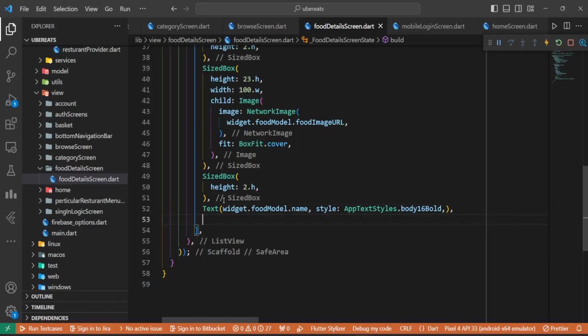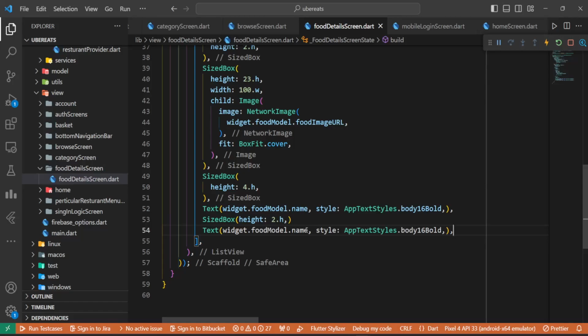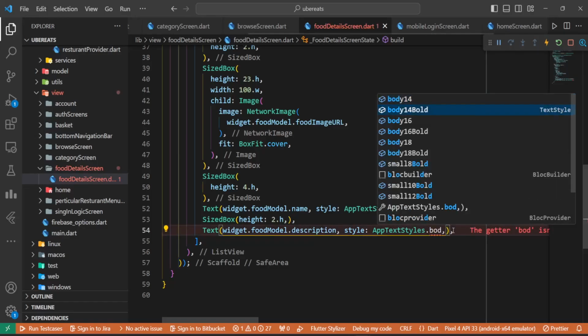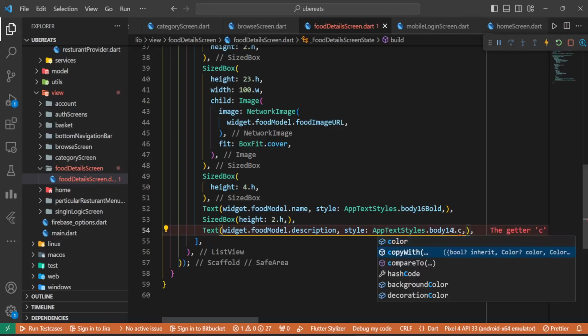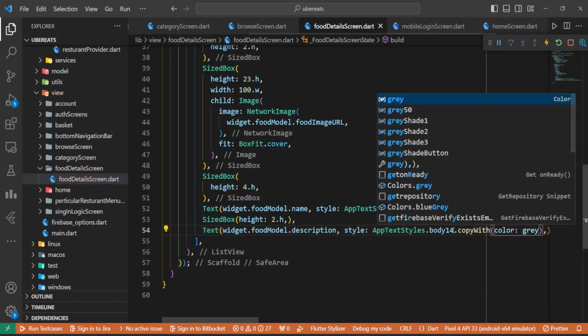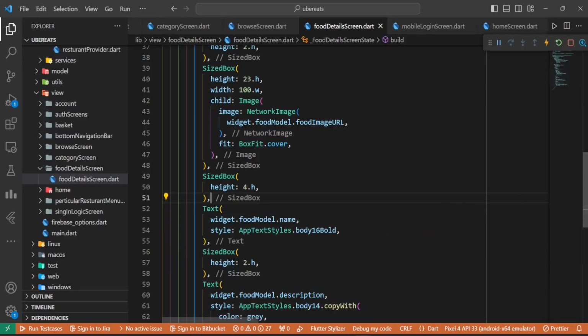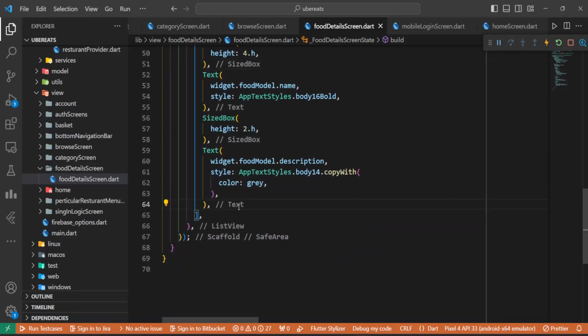Next, we want to display the description. We will again go with a height of 2.h. Let's go for a height of 4.h here. And here we will just copy this entire thing, paste here, add a comma here, and it's going to be description. And instead of 16 bold, we will go with body 14 dot copy width, color is going to be gray. Let's save it here.